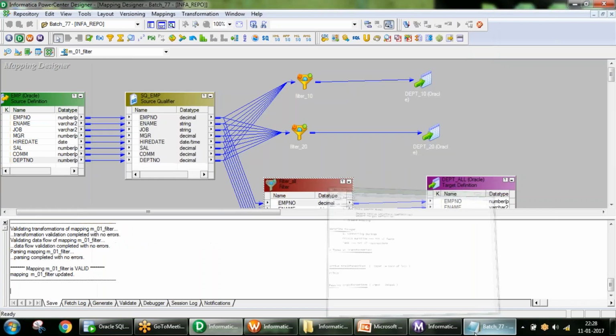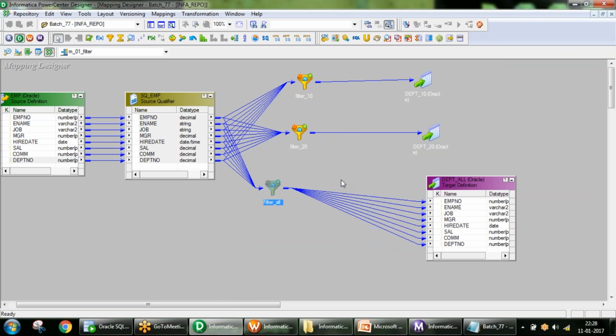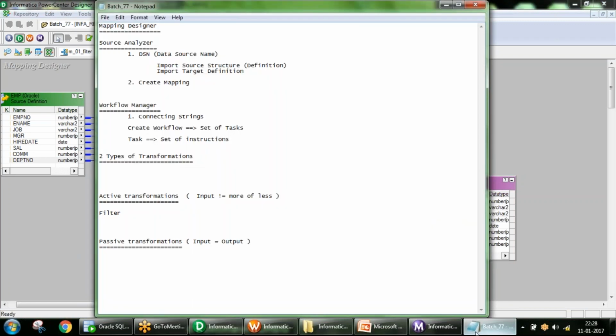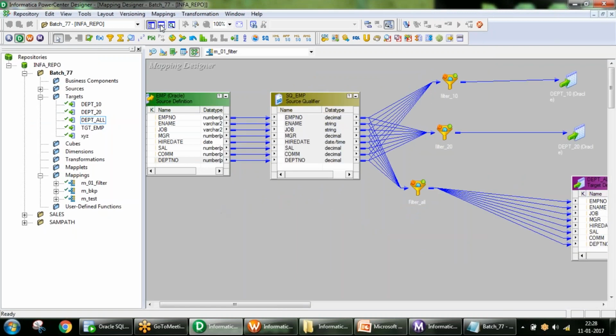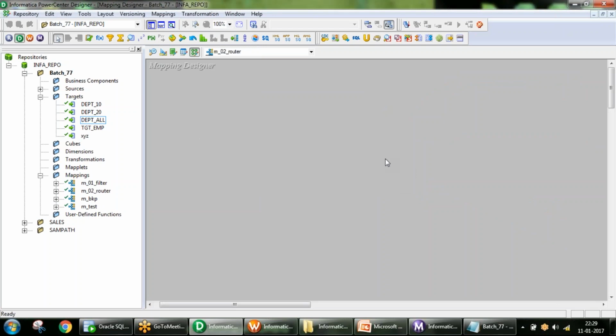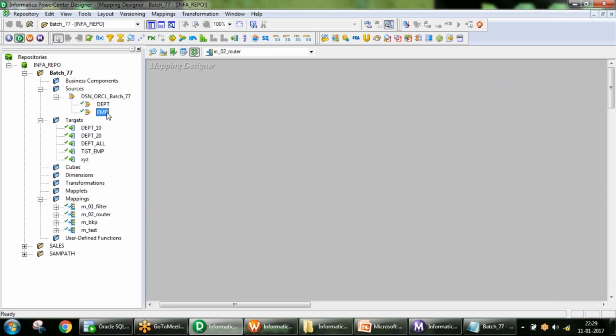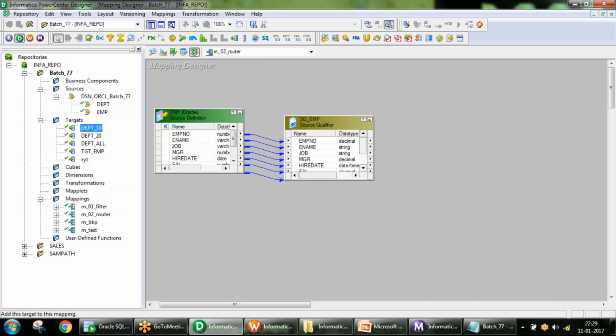So this is how we can use multiple filter transformations. Now we have one more transformation that is called router. Now I am going to create a second mapping. The mapping name will be m_02_router. Okay. Now take employee as your source, and take DEPT10 as your target table.